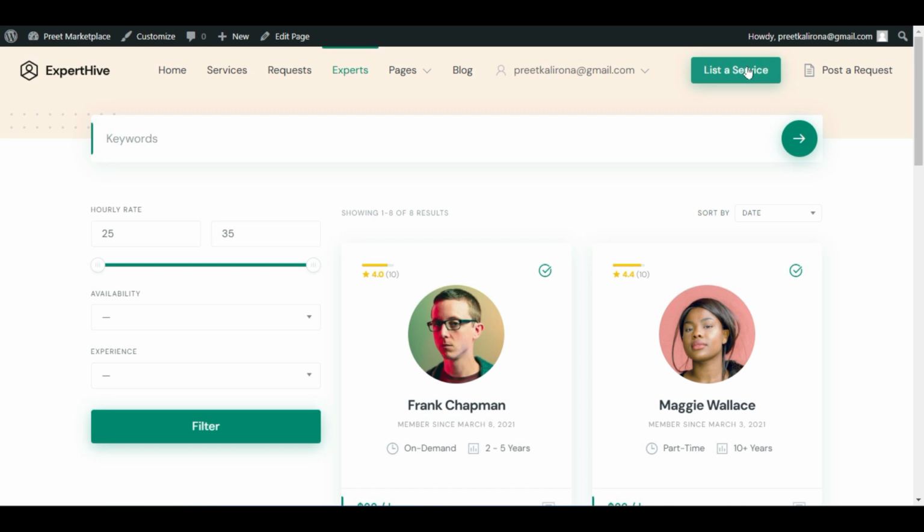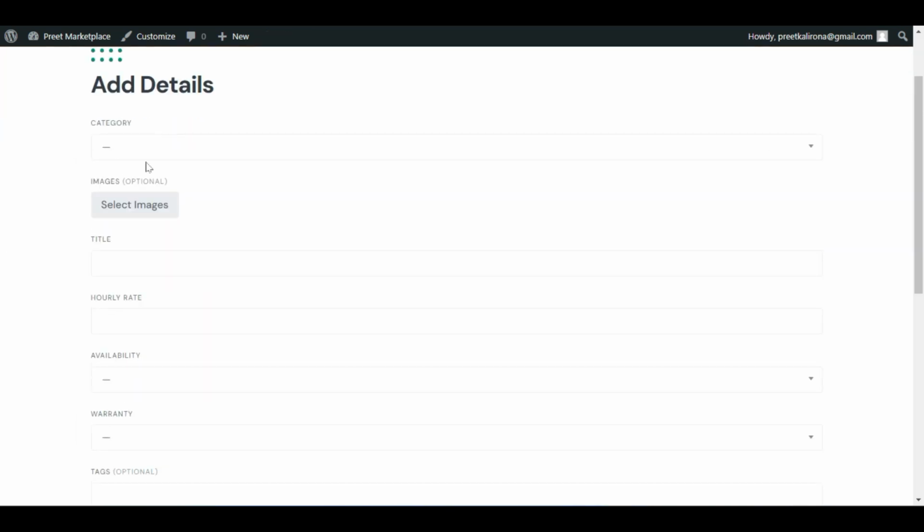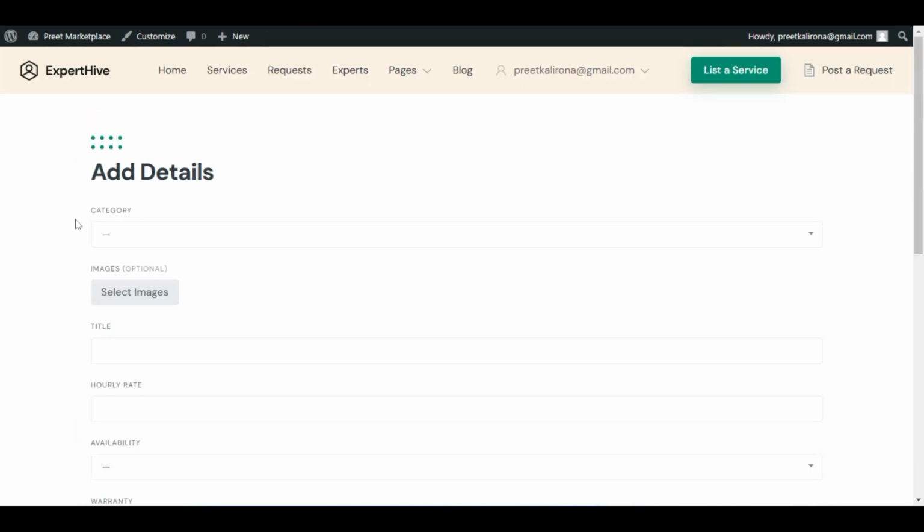Then we have list a service, where vendors can list their services. They have to click list a service, provide some details here, and pick the right plan for that. I will also teach you how to create different types of plans according to their needs.